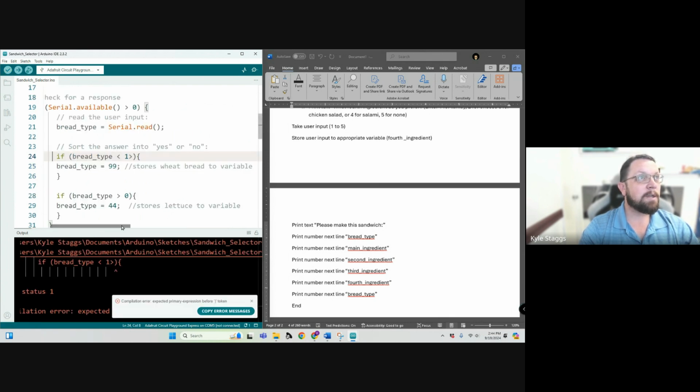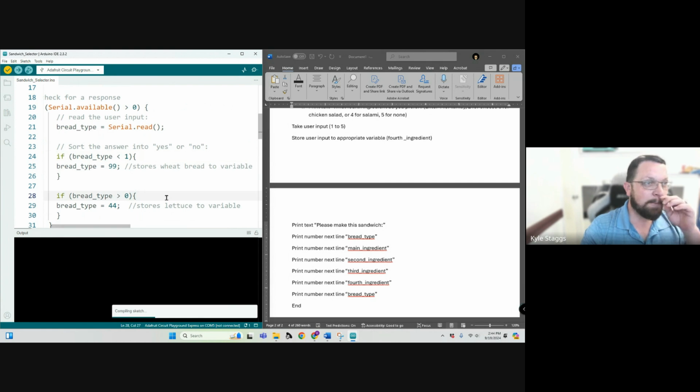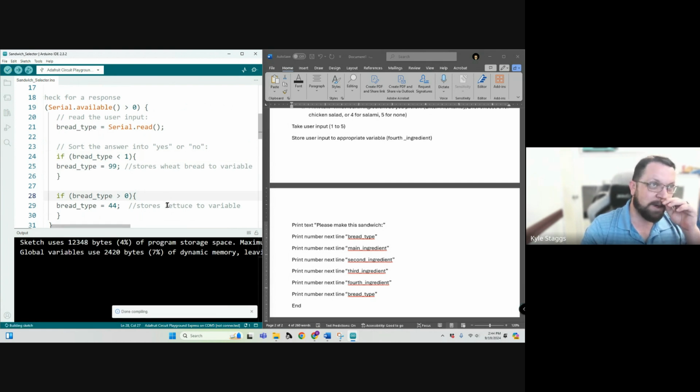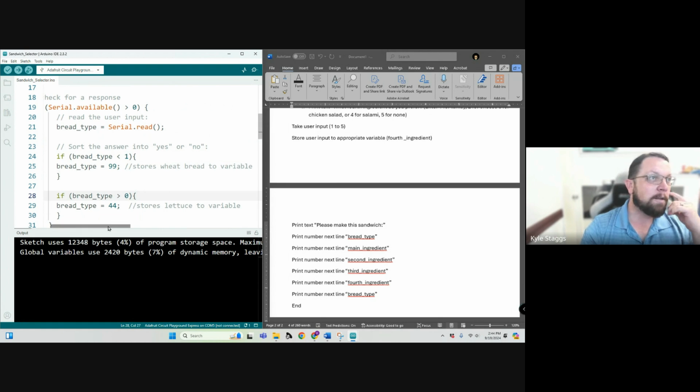Let's find another one. If bread type is less than 1, yes, correct. That conditional is meaningless. That one's correct. That one's correct. Okay. So let's check again. Yep, now it compiles.